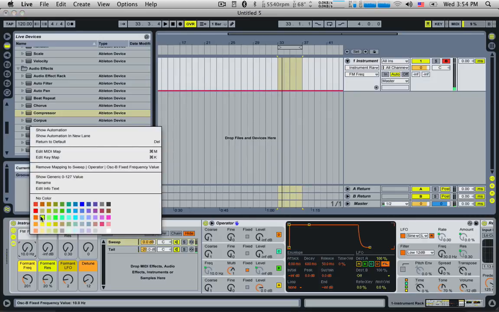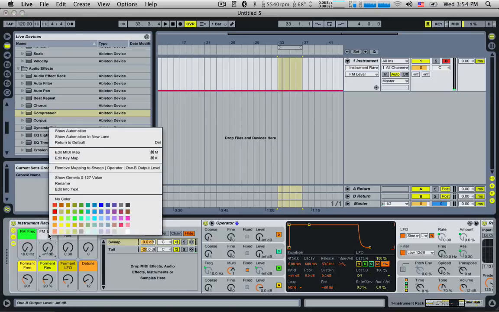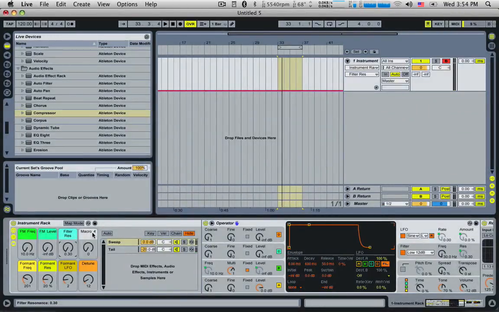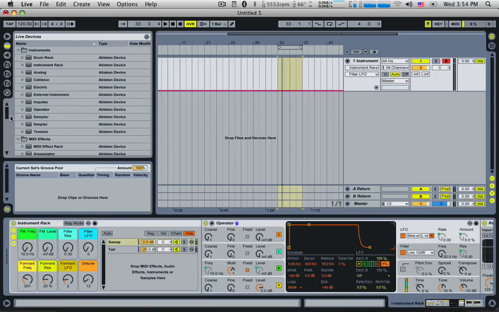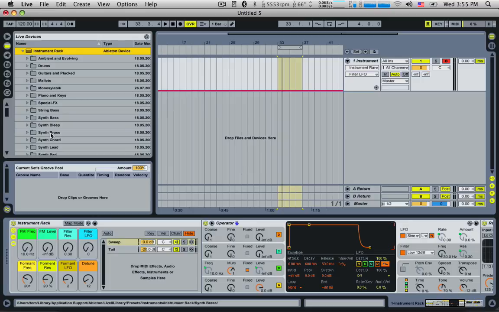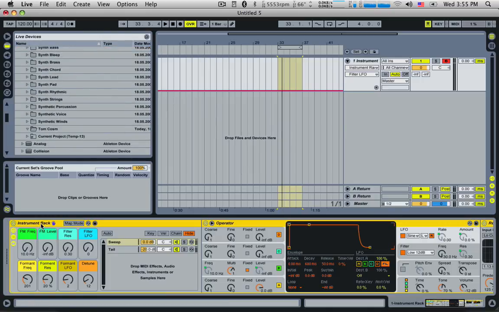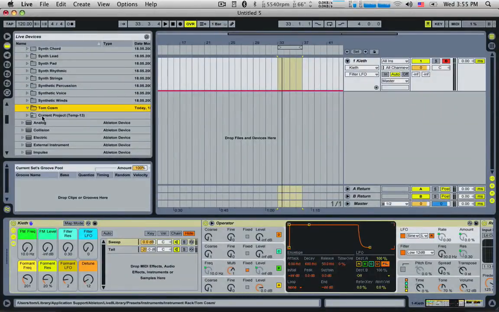Let's give these some colours, because colours are cool. We'll go set the blues and the greens. Very nice. Oh, we'll call this one filter LFO. There you go, that's the sound, and now we need to save it. Let's think of a name for it. How about Keith? There you go. Awesome. Alright, and I'm going to save that by simply dragging my instrument rack into my folder, and there we go, it's saved.